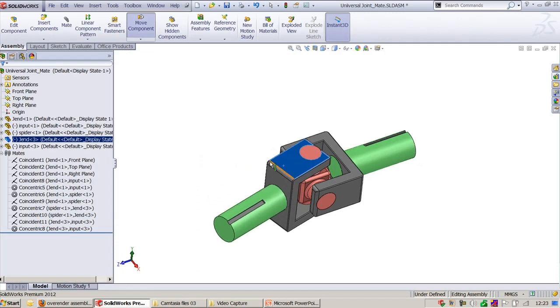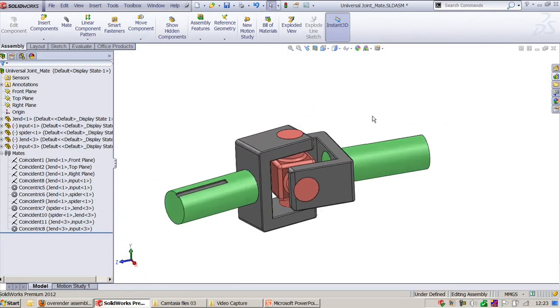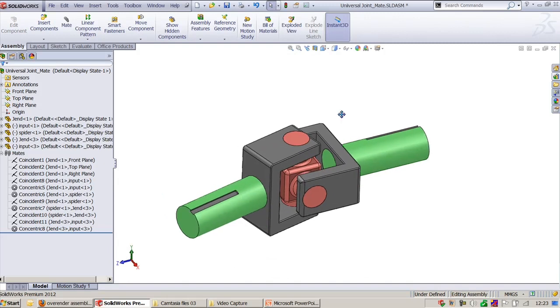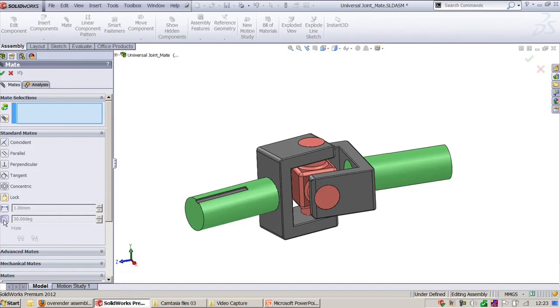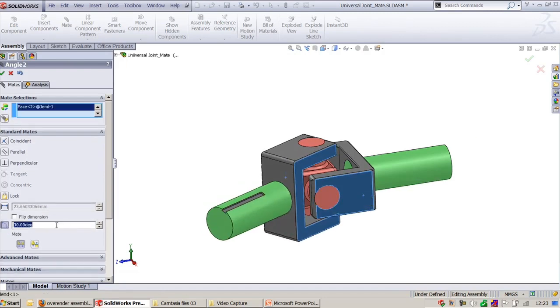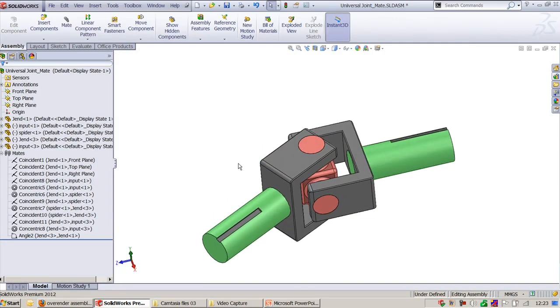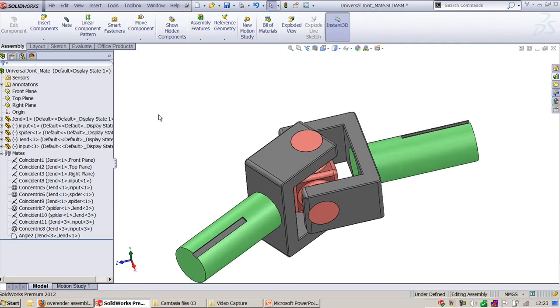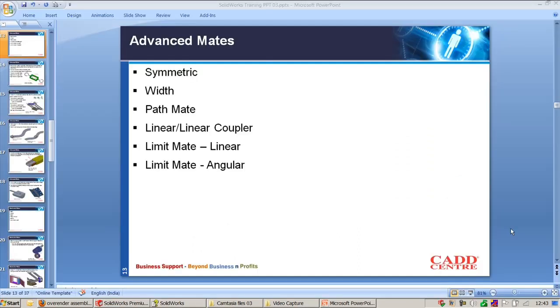That is, I need to use this universal joint for transmitting the angular motion. For this, once again go to Mate. Here we have Angular Mate. Select this face and this face. Now the degree given here is 30 degree, and click OK here. Now you can see the face is aligned at an angle of 30 degree. This is how you can apply Angle Mate in SolidWorks.